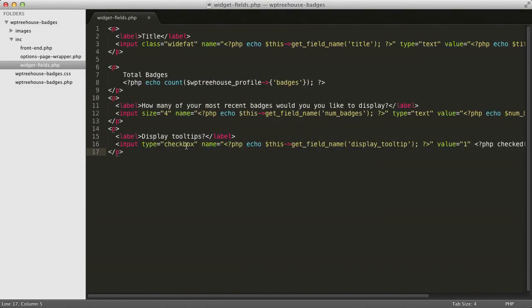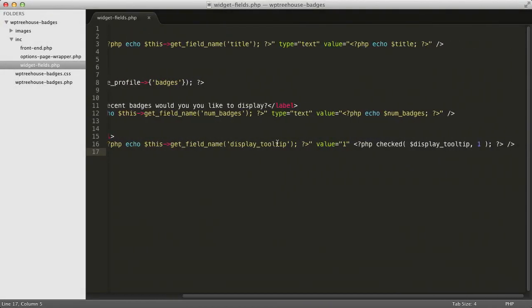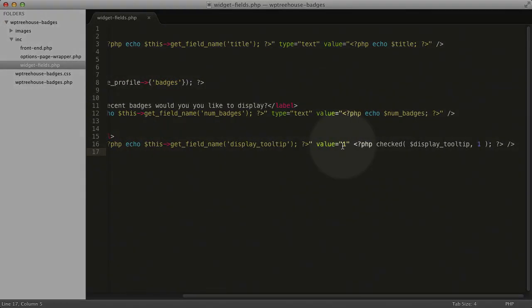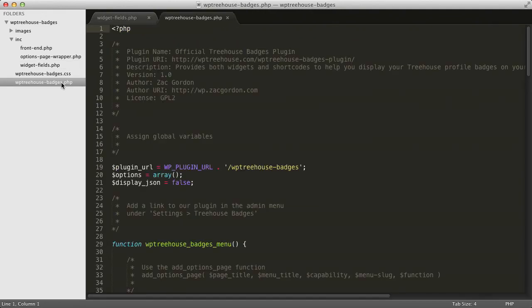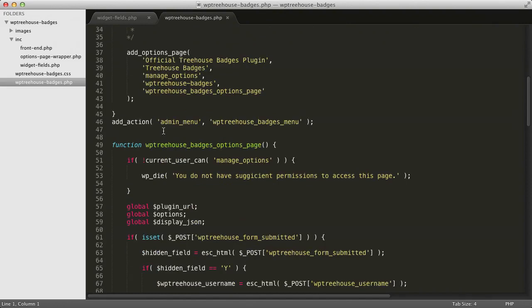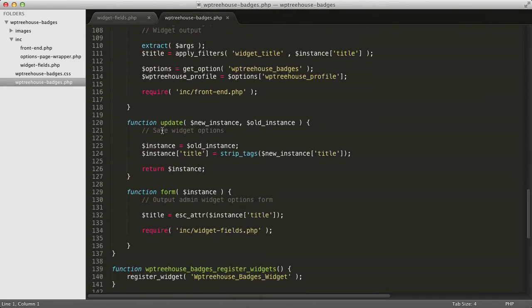Below that, we'll have a checkbox asking them if they'd like to display tooltips. By default, we're going to set the value equal to yes and use a special function of checked to make sure that the field is marked checked if that's what the person had saved for their settings. Now we can come back into our main plugin file and scroll down until we find the widget area and the function for form.